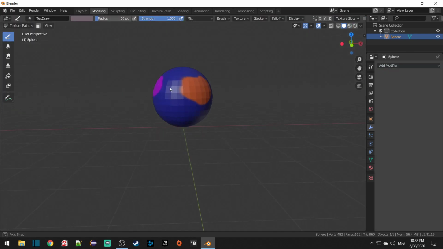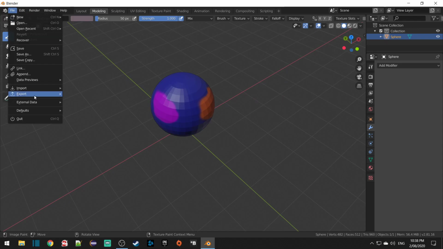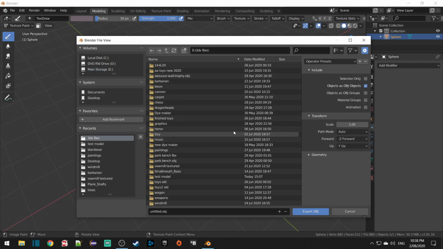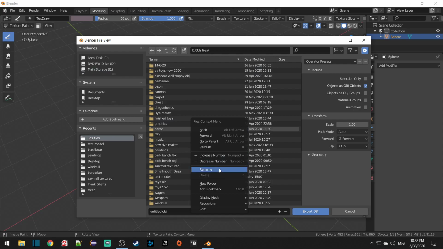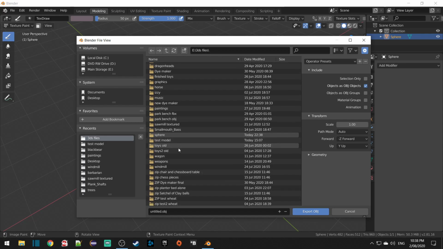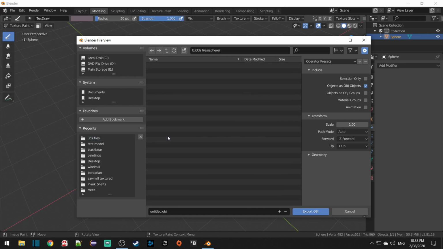I'm now going to export this. I'm going to do 2 different exports so that you can see how both of them work. I'm going to go into the same folder, but I'm going to create a new one. New folder. I'll just name it sphere. That'll do. Okay, so this one is an object, so I'm going to call it sphere object.